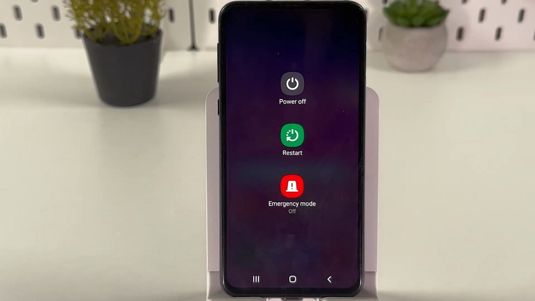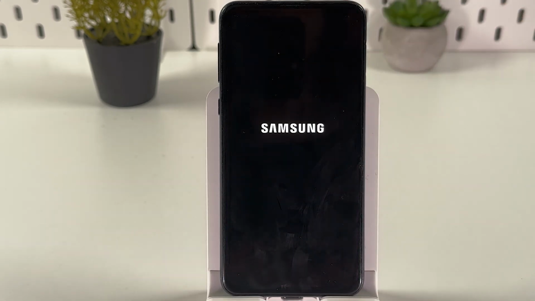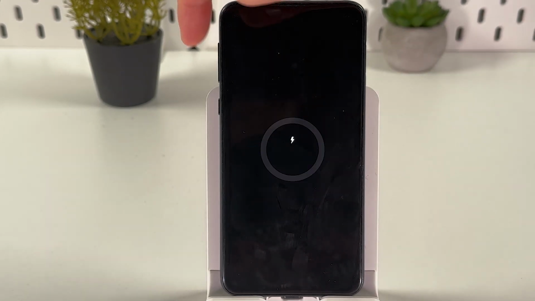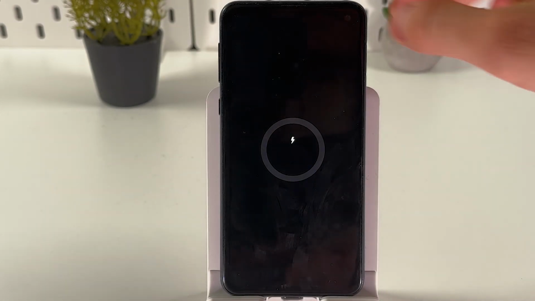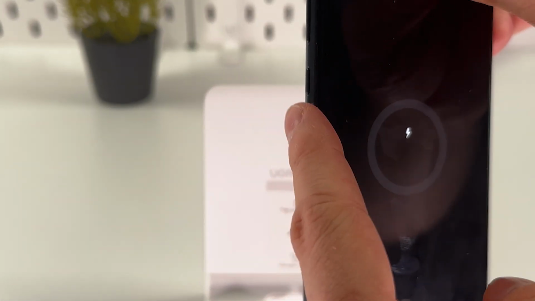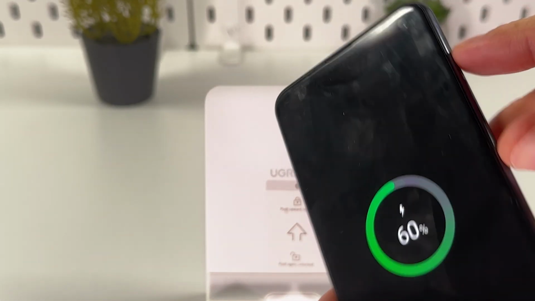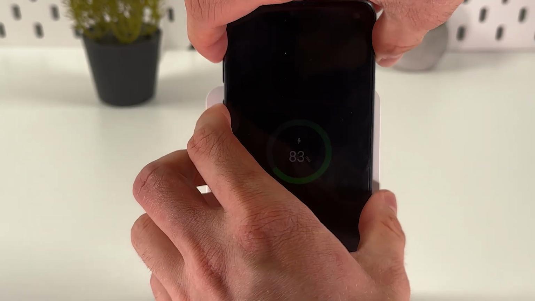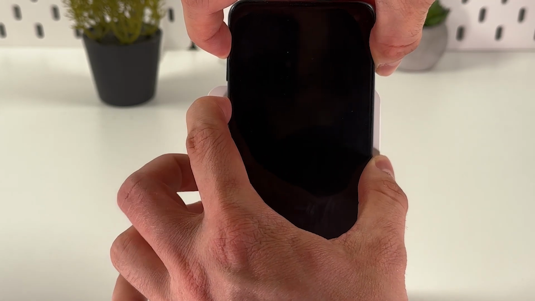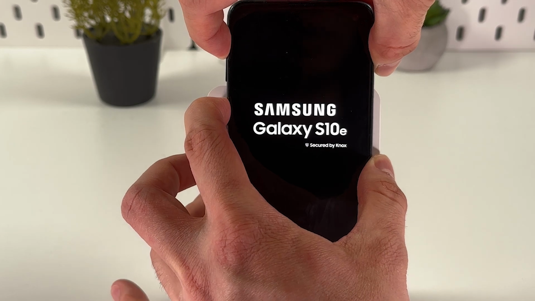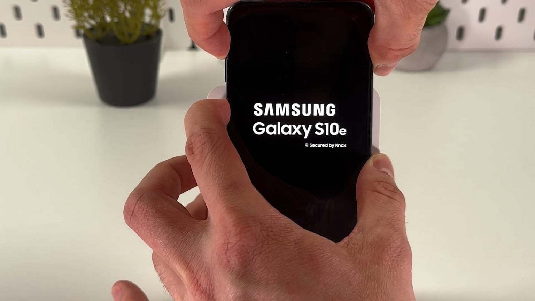So in my case, I will just hold the power button, choose power off menu and give it a couple seconds to be powered off. As it is powered off, we are to hold our power button, our volume up button and our Bixby button simultaneously. On some newer models which don't have any Bixby button, we are to hold our power button and volume up button. So let's do this. Keep on holding until you will reach your recovery mode.